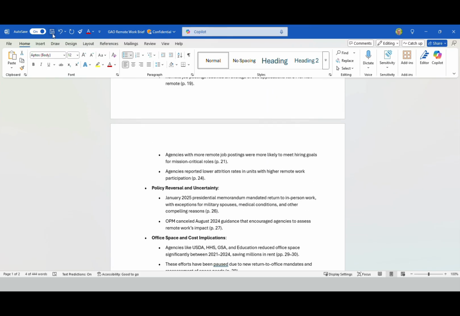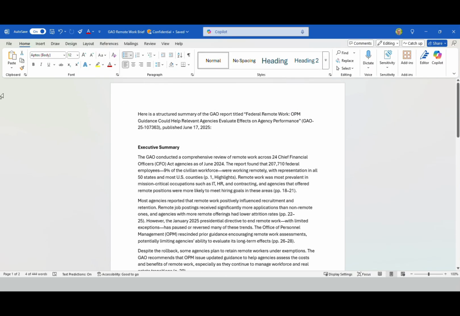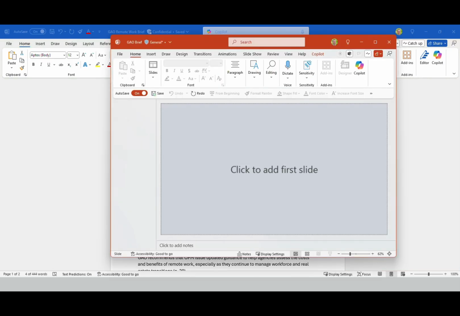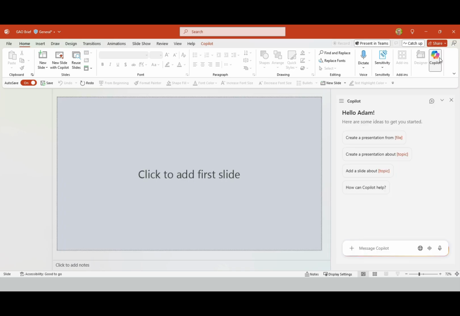All right, nice. So that might be enough for your purposes, but I actually want to take it a step further and pull together a PowerPoint brief as well. So let's open up PowerPoint. Again, do this a number of different ways. If you just hit the Copilot button in the ribbon, you'll see there's a few options. I typically use these for most of the Copilot work that I do, although you can ask it whatever you'd like. And let's create a presentation from a file.